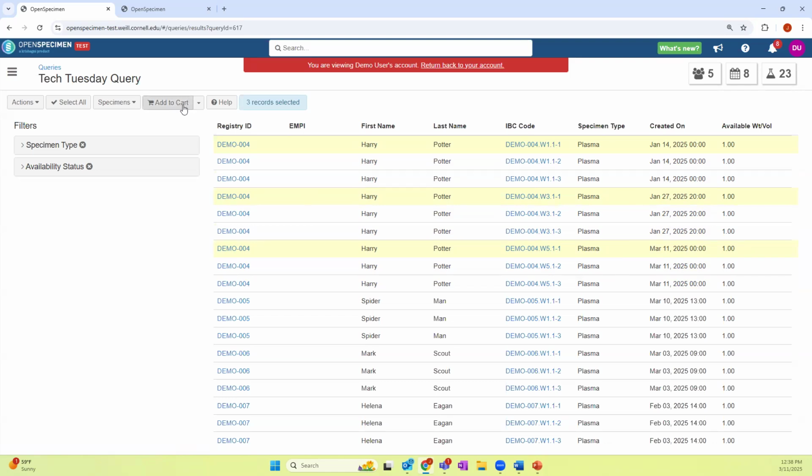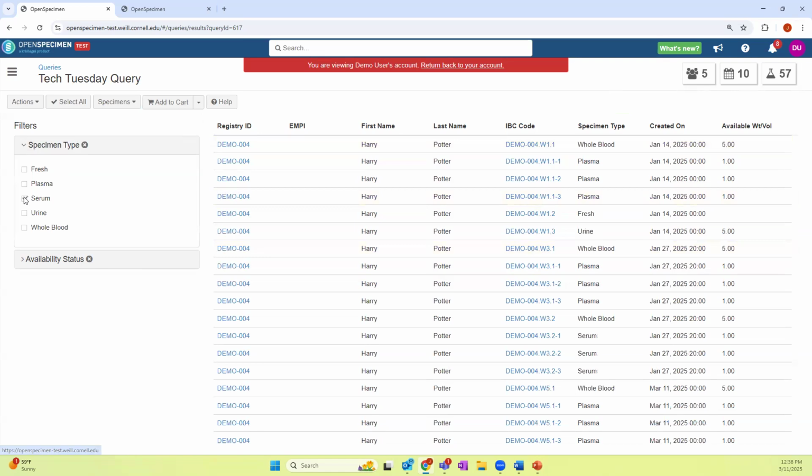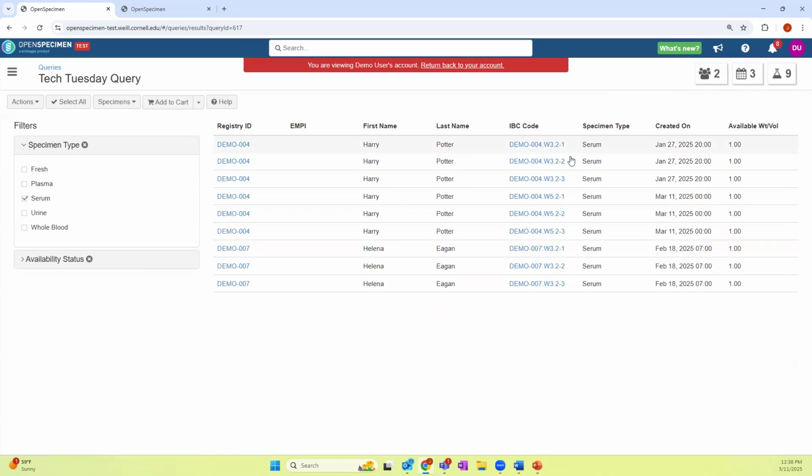I'm going to add them to my shopping cart, exactly as we do with Amazon on a daily basis. So I'm going to go ahead and add it to my Tech Tuesday cart. And let's say, okay, maybe I'm also interested in some serum specimens. Let's see if Harry Potter has any serum specimens. Great, he does. I see one from week 3 and another one from week 5. Let's add those to my cart too. So we use carts when we are interested in flagging which specimens we want to distribute.